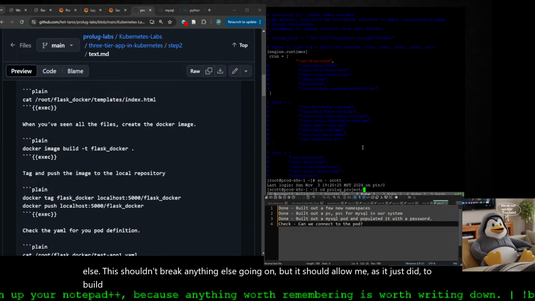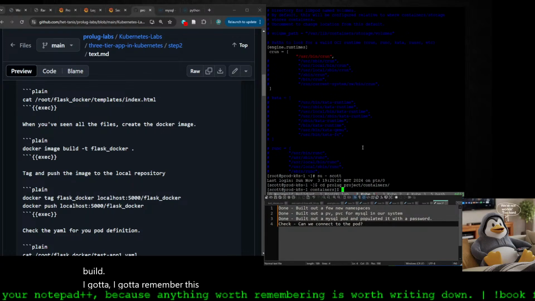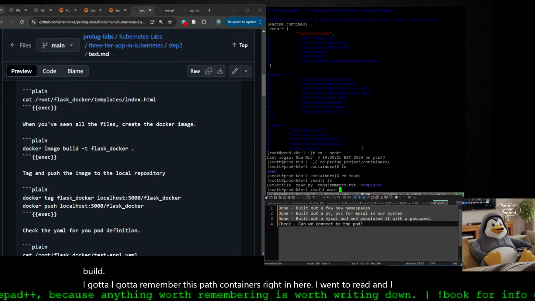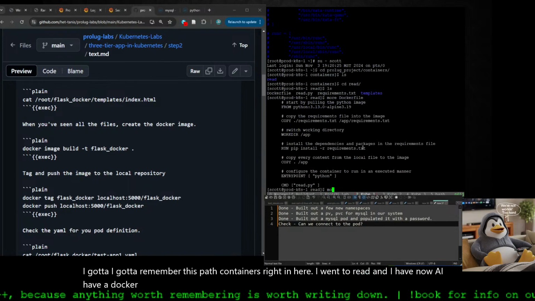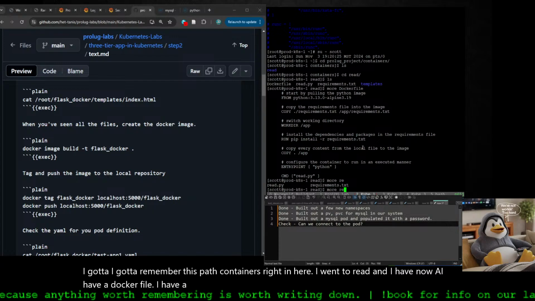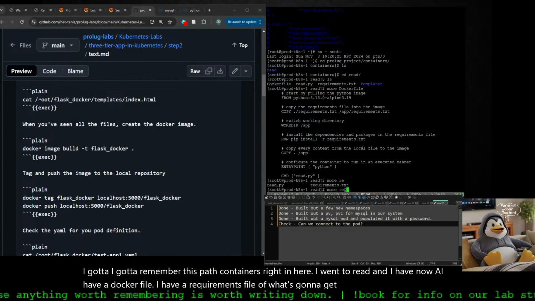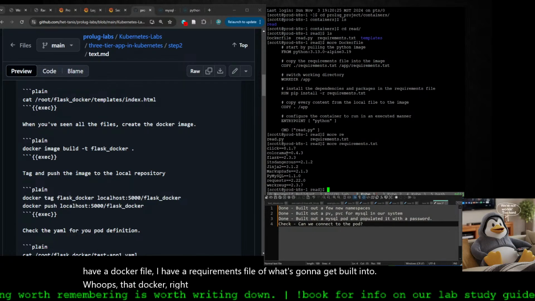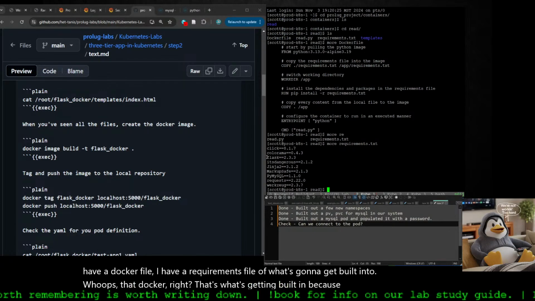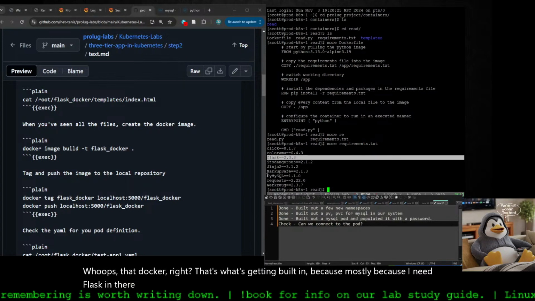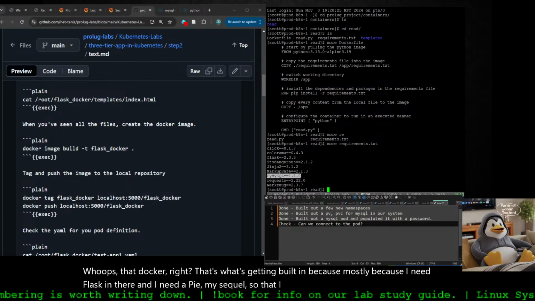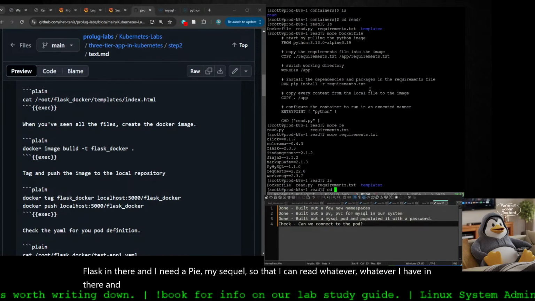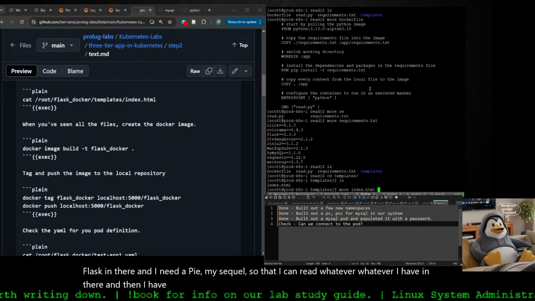I gotta remember this path. Containers, right? In here, I went to read, and I have now a Docker file. I have a requirements file of what's going to get built into that Docker, mostly because I need Flask in there, and I need PyMySQL so that I can read whatever I have in there. And then I have templates. It's like the simplest little index page ever.